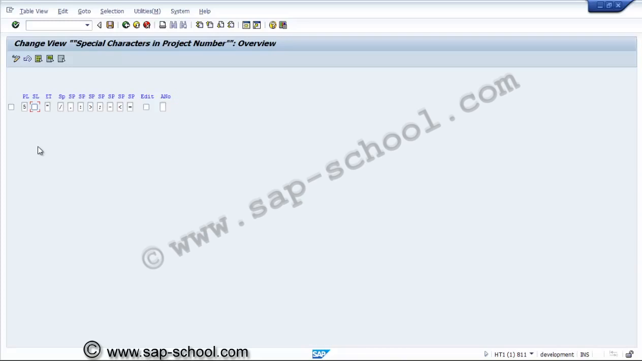The next field is SL. This indicator specifies whether the key for the coding of the project definition and WBS element must always have exactly the same length as the one you have defined. It is not required. Now the next one is ET, special characters for helping to enter the WBS elements in the work breakdown structure. This is inverted commas, that will be okay. And the next one is SP, the special character used in the coding of the project definition.